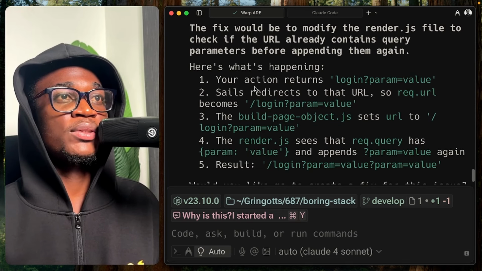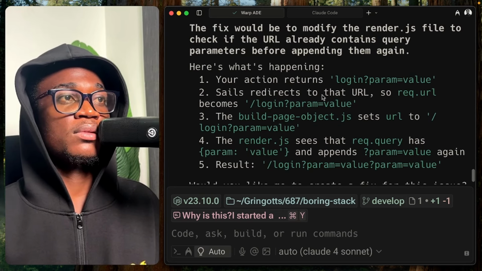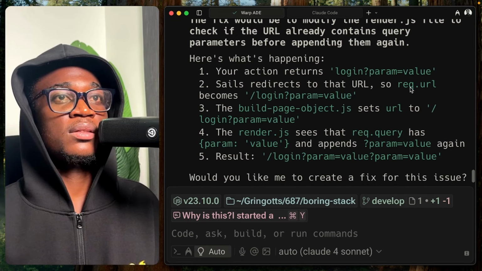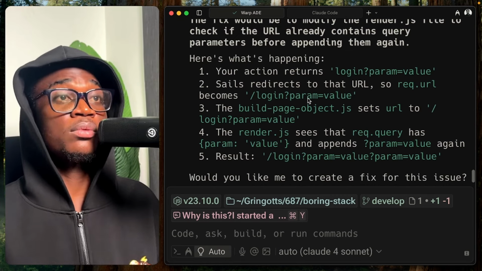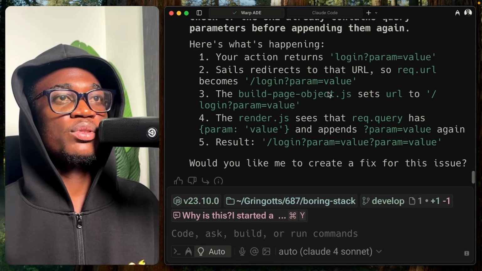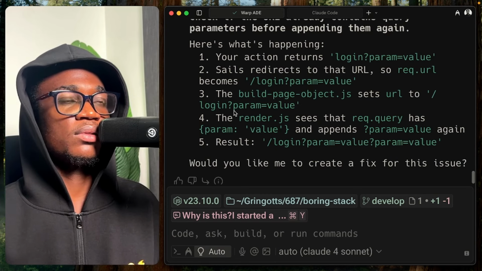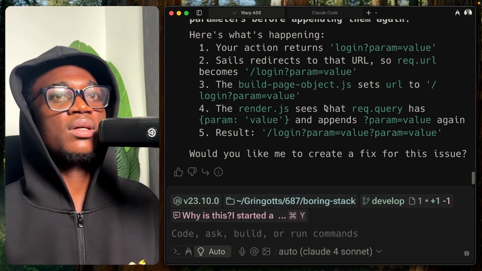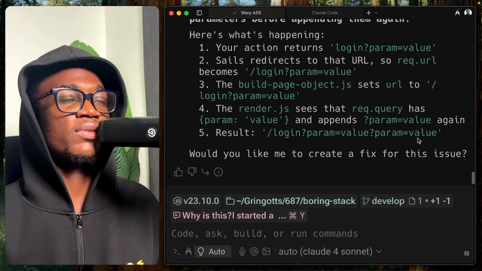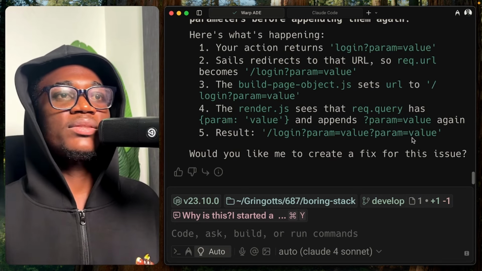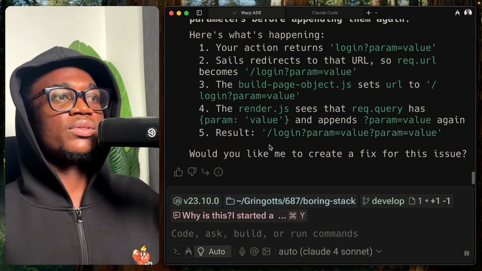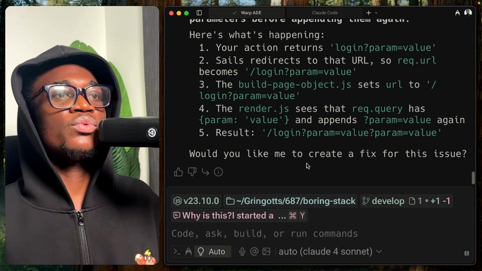That's what's happening. Your action returns a sails redirect to that URL, so it becomes true. That makes sense. The build page object sets the URL to login param. Then the render sees that. Yeah, I told you, that makes sense. That's why we have it. See, quite detailed enough. And you could see the next thing is it's asking, would you like me to create a fix?